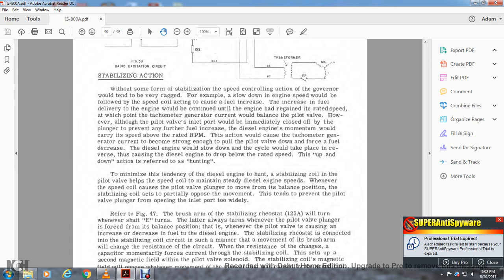However, although the pilot valve's inlet port would be immediately closed off by the plunger to prevent further fuel increase for the engine, the diesel engine momentum would carry its speed above the rated RPM. The action would cause the tacho generator current to become strong enough to pull the pilot valve down with the force of the fuel decrease.